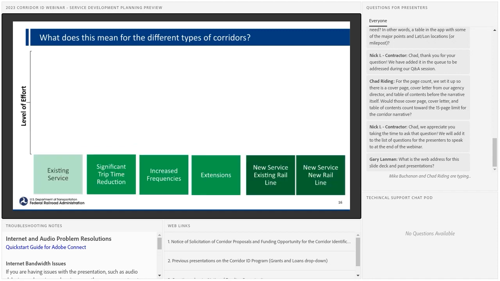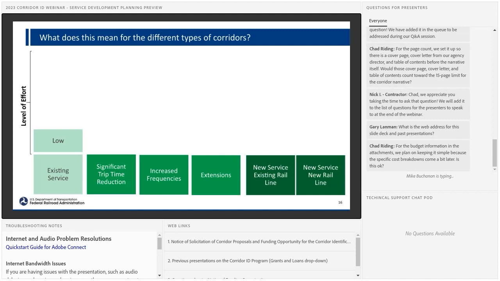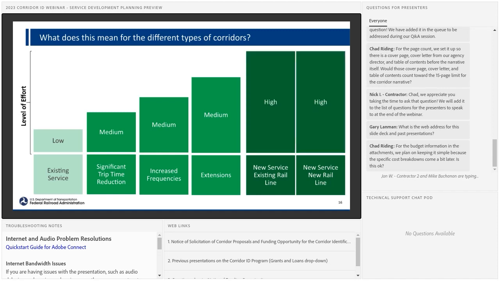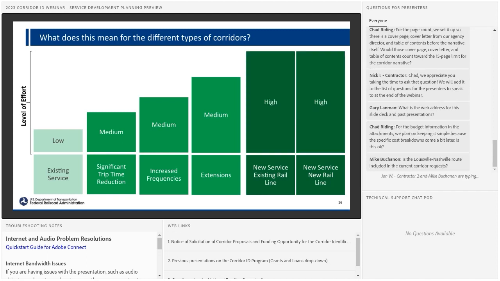So for existing corridors, we envision a pretty low level of effort. And for the improvements to existing corridors, including trip time reductions, increased frequencies, service extensions, a more modest level of effort, increasing as the complexity of whatever you're proposing increases. And then, of course, under new services, either on existing or new rail lines, a pretty high level of effort where you'll be expected to undertake the full spectrum of service development planning.